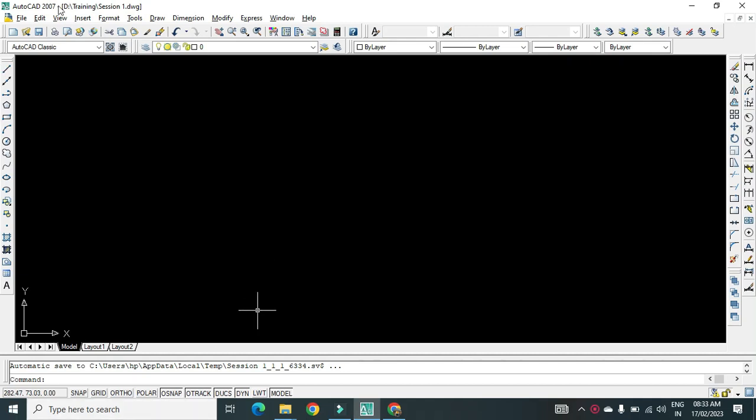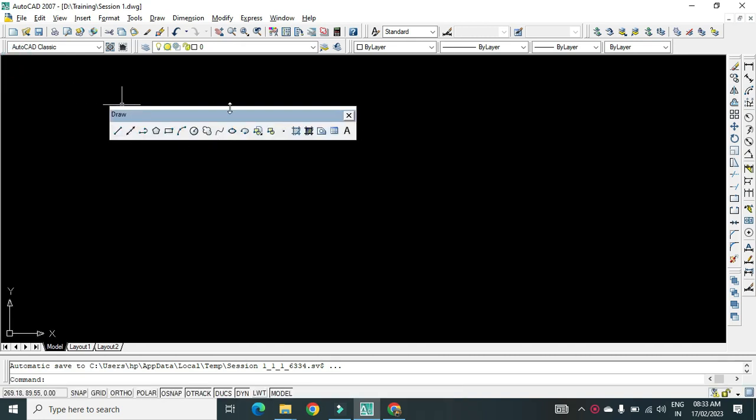Okay, so once we set the dimensions and units, we'll proceed further with some basic commands. There are different panels and different parts of this screen. Here you may observe different palettes which are mounted over here. As per your convenience, you can set them anywhere. You can drag and drop. So this is the draw palette.